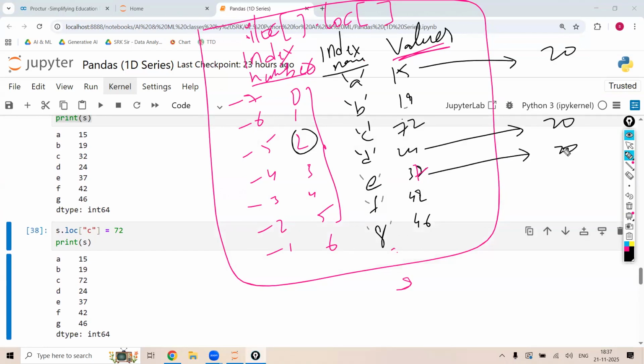What are the things you want to replace? Three values. First, before replacement, tell me how to extract those three values. I want 15, 24, 37. How to extract these three? S dot iloc. Using iloc, you tell me what I have to use inside the iloc. Any pattern available? No pattern. Then what do I have to use? A list. In the list, what numbers do I have to use? 0, 3, 4. It will extract.